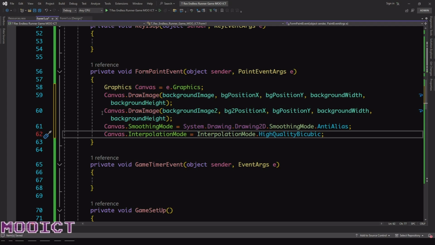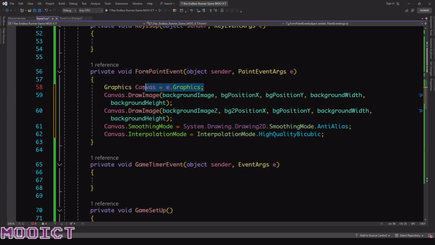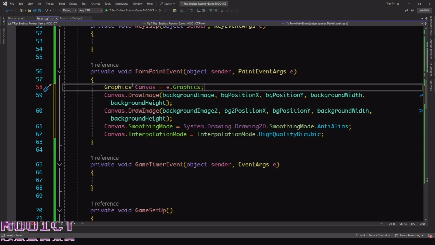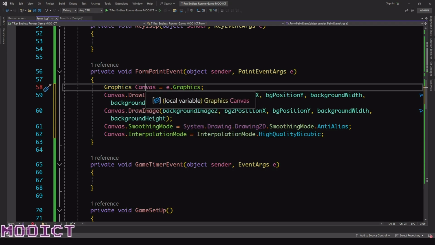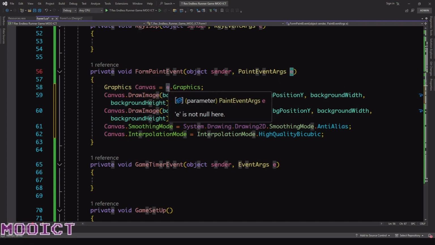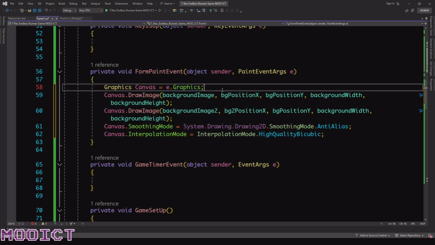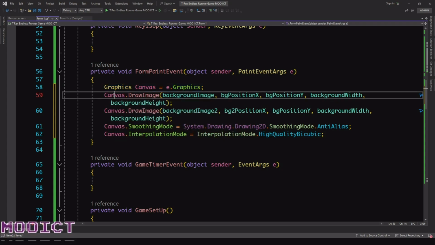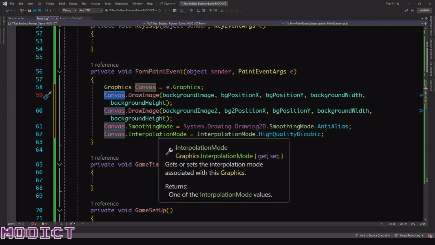Okay, so in the beginning we have our first canvas. Basically, we're creating a new instance of the graphics class here, or let's call it canvas, right? Then we're catching the event from there and getting the graphics part of the event, and we're linking these together so that we can actually use the canvas to draw the two images that we need.